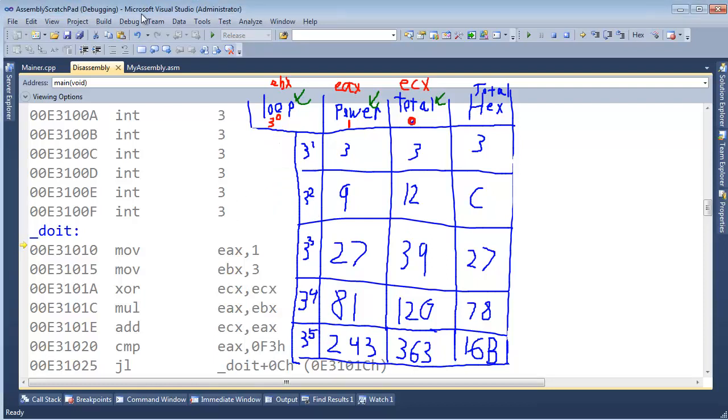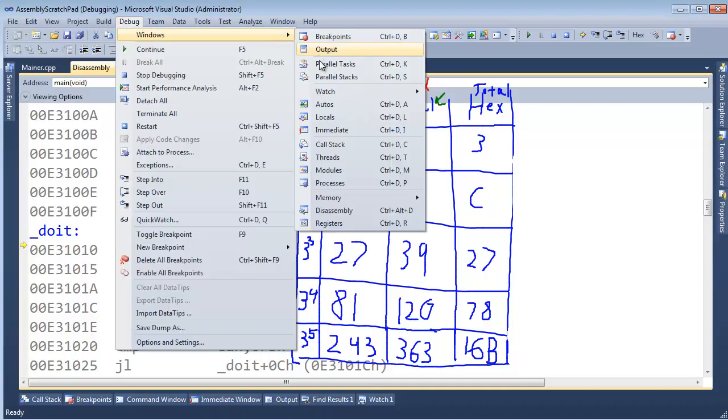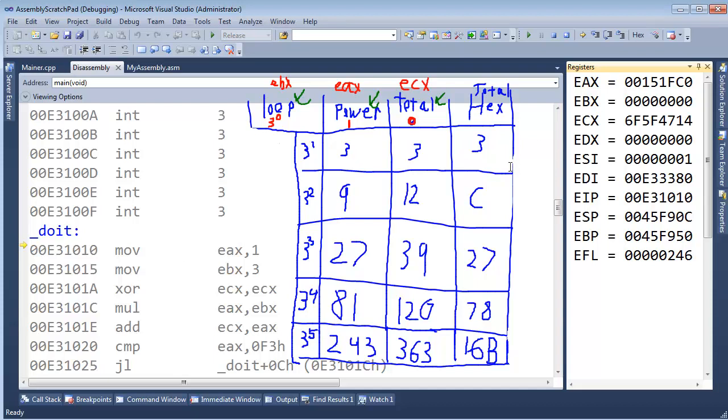Let's get our registers up. So, debug, Windows, registers right there. Okay, so here's our initialization. EAX, our power, will start out at 1. EBX will start at 3, which is our base. And then let's clean out ECX. Here's ECX, lots of garbage in there. Watch it turn to 0 when I XOR.